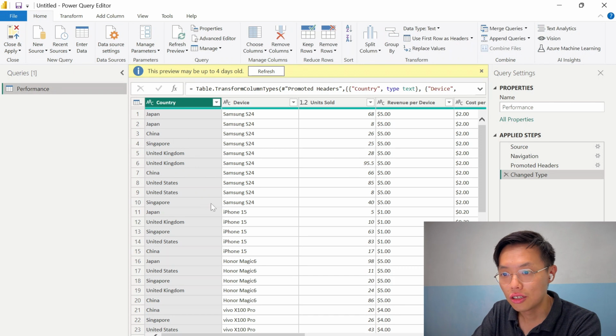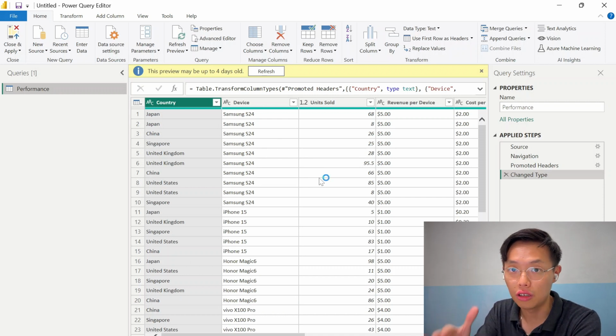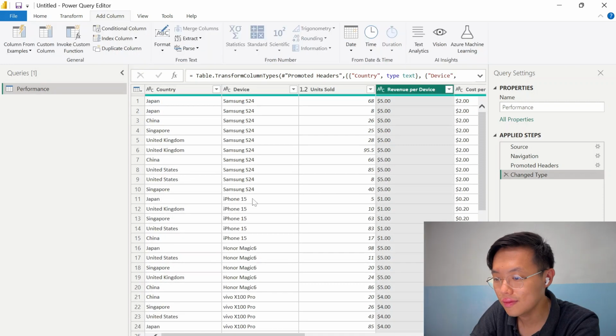We'll come up with this Power Query Editor where you can edit your data and do some data cleaning before you load the data into Power BI. So there you have it. This is how you import the data into Power BI. So we'll move on to how to transform the data, how to clean up the data, how to do some data enrichment in the next step.